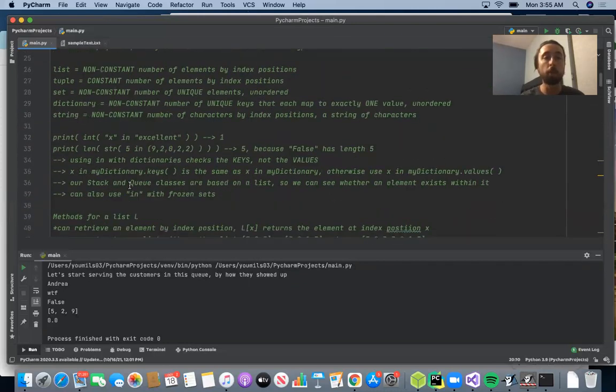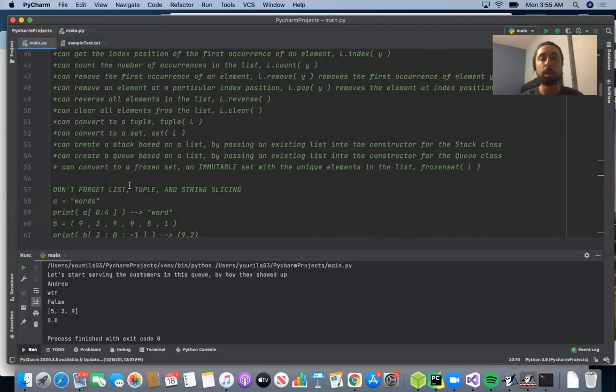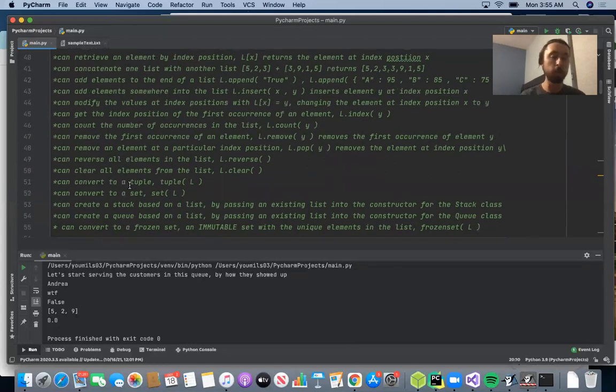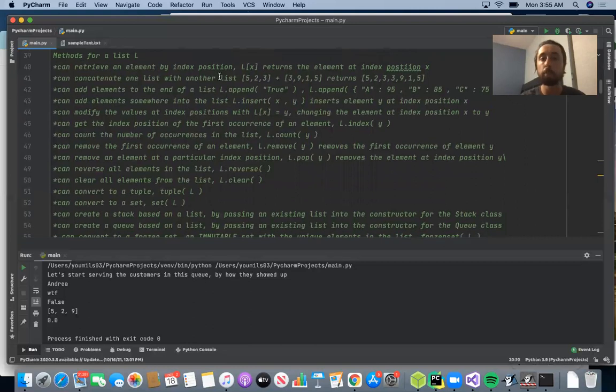Okay, but then what we want to do is we want to talk about list functionality in particular. And we know that there's a boatload of things we can do with lists, right? We can retrieve an element by index position. We can concatenate a list with another list. We can add elements to the end of a list. We can add elements somewhere into the list. We can modify the values at index positions. So L[X] = Y, what would that do? That would modify the element at index position X and basically reassign it to the element Y.